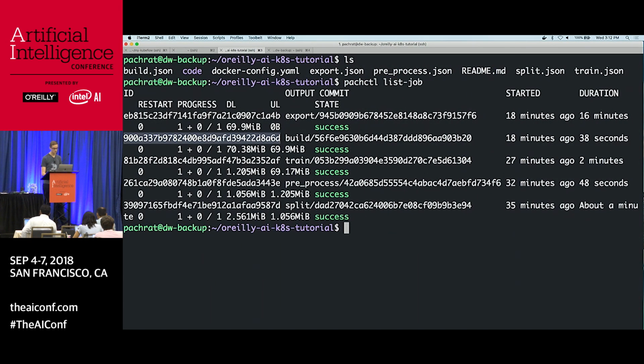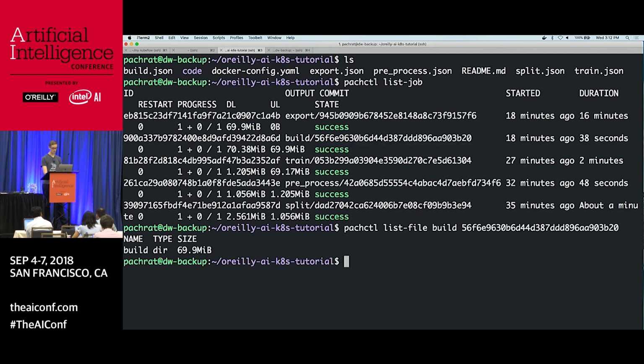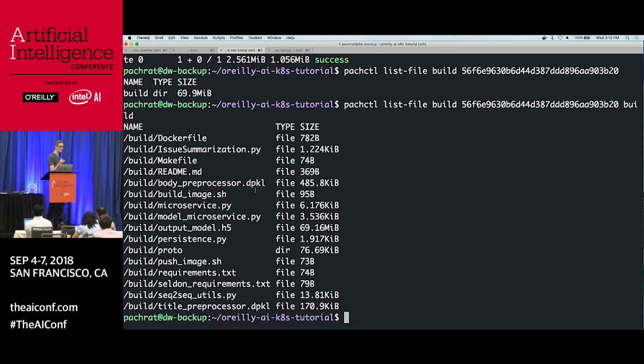And not only that, I can see that that build actually output this particular build commit ID into the version data store. So if I look at what are the files in build for that particular commit ID, I can see that that includes a build directory, and in that build directory, I have these exact files. So I can go straight from that ID to understand exactly what was generated in my AI workflow to build that particular container.